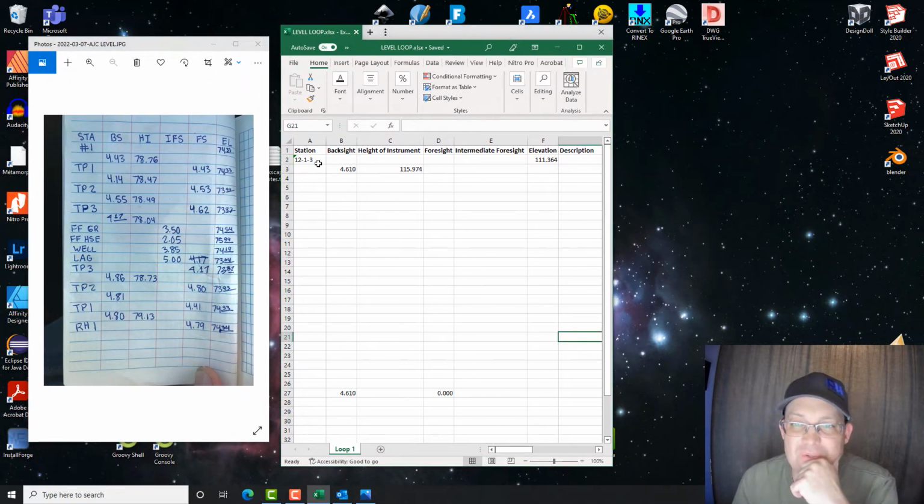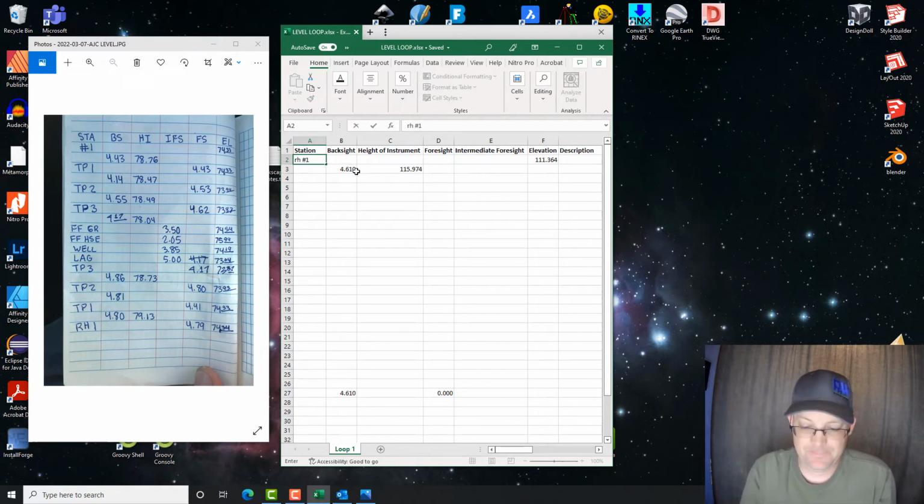Okay, so here are our level notes. The first thing we want to do is put in our first point. It was RH number 1, so that goes under station. You can think of station as also like the point ID. Our starting elevation was 74.33. Now this is set to carry elevations out to the thousandth, just to help with the rounding a little bit. We didn't write them down to the thousandth, which is okay. We'll just plug it in and Excel will do the rounding.